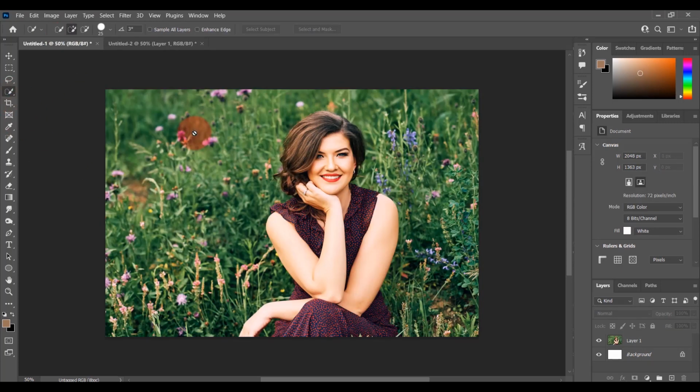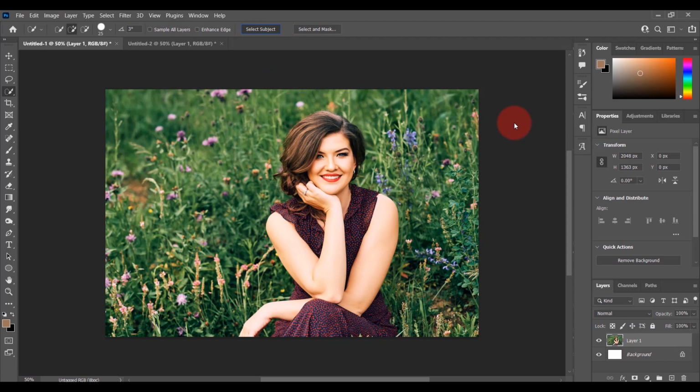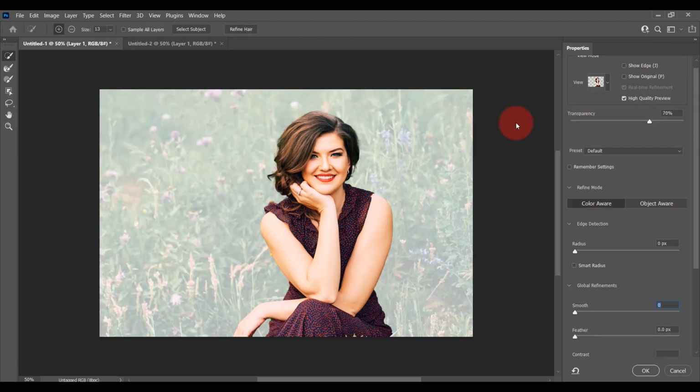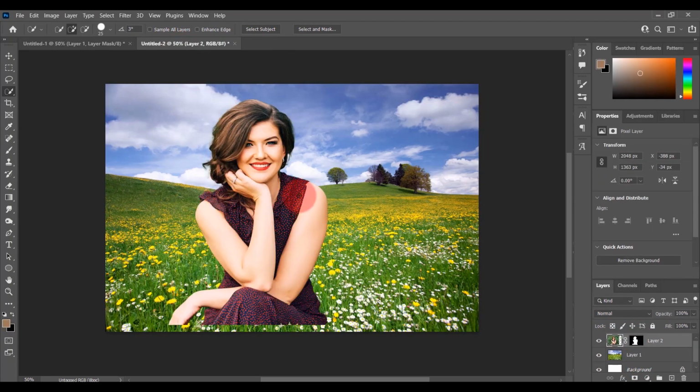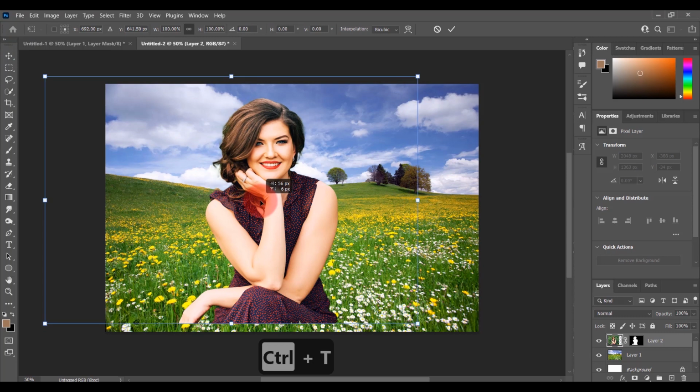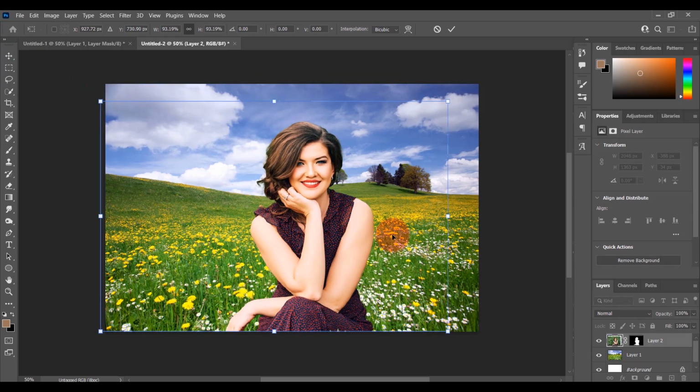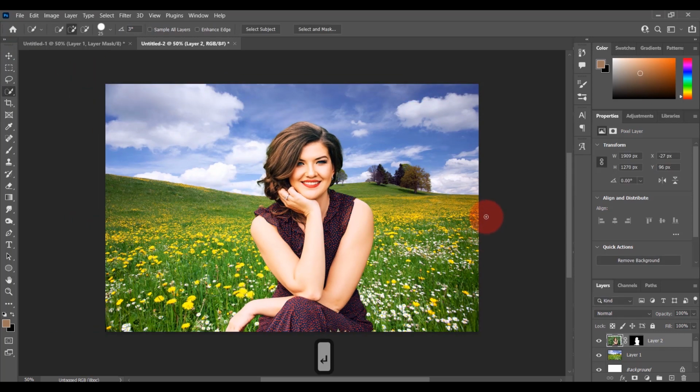First, I will separate our model from the background by creating a mask with quick selection tool and select subject option. Then I will drag this layer to the second image. After that, I will adjust this layer using the free transform option by pressing Ctrl T.